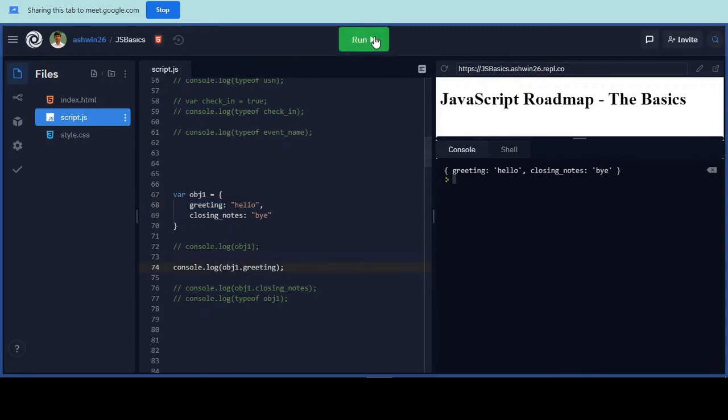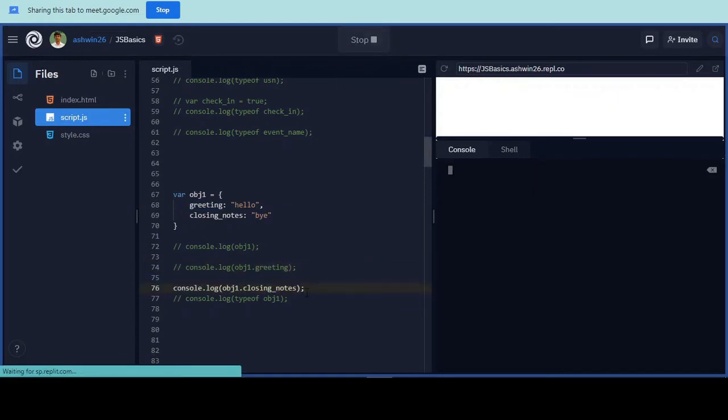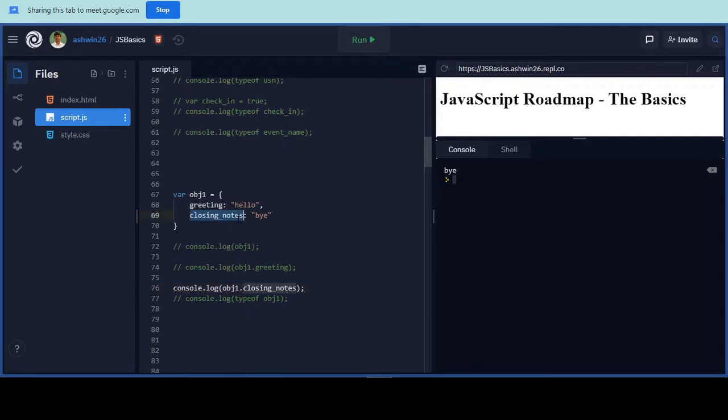So if I run this code in the console, you can see we have hello, right? Instead of printing the entire object, it will just print the value of the greeting property. Similarly, when I try to output the value of closing notes, we have bye over here, right? So this is how we access the properties of an object, okay?